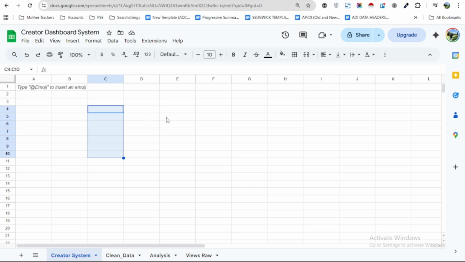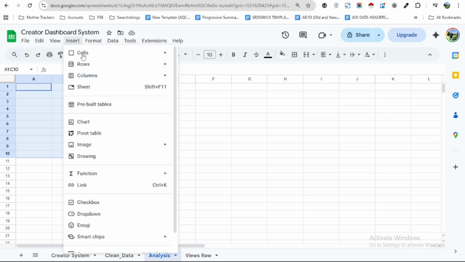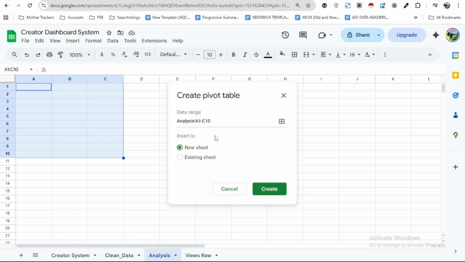Now, for the engine behind the dashboard, create a new sheet called Analysis. Choose Insert, click Pivot Table, and choose the Clean Data sheet as your source. Here's what pivot tables do: they summarize massive data sets into clean insights instantly. You can create pivots for content count by status, revenue by source, views by platform, and growth by week or month. This is where raw data turns into intelligence.